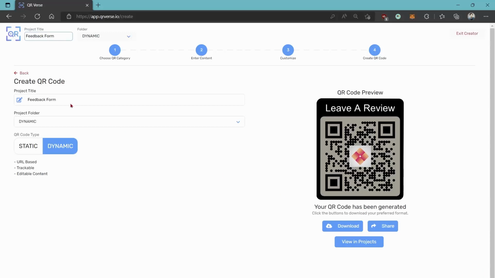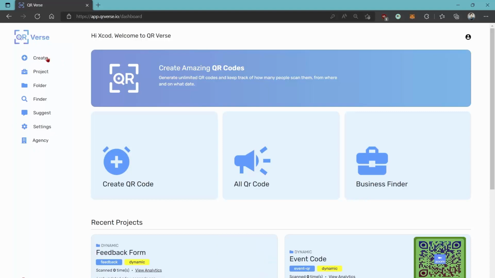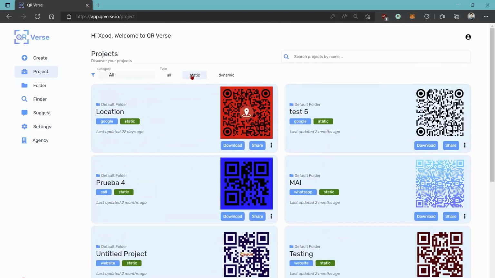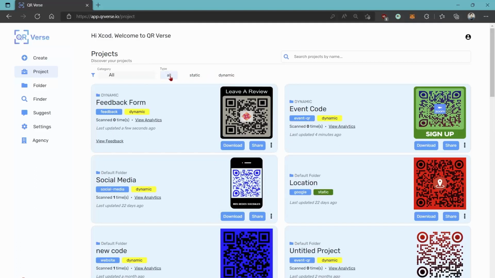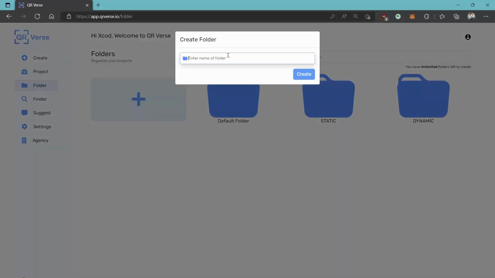Okay, then back on the dashboard, you can just click on the logo over here. You can navigate around the app over here. You can see all your projects listed in this tab, and you can filter it either by static or dynamic or all. You can create folders to organize your work for specific clients or QR code types and so on over here.